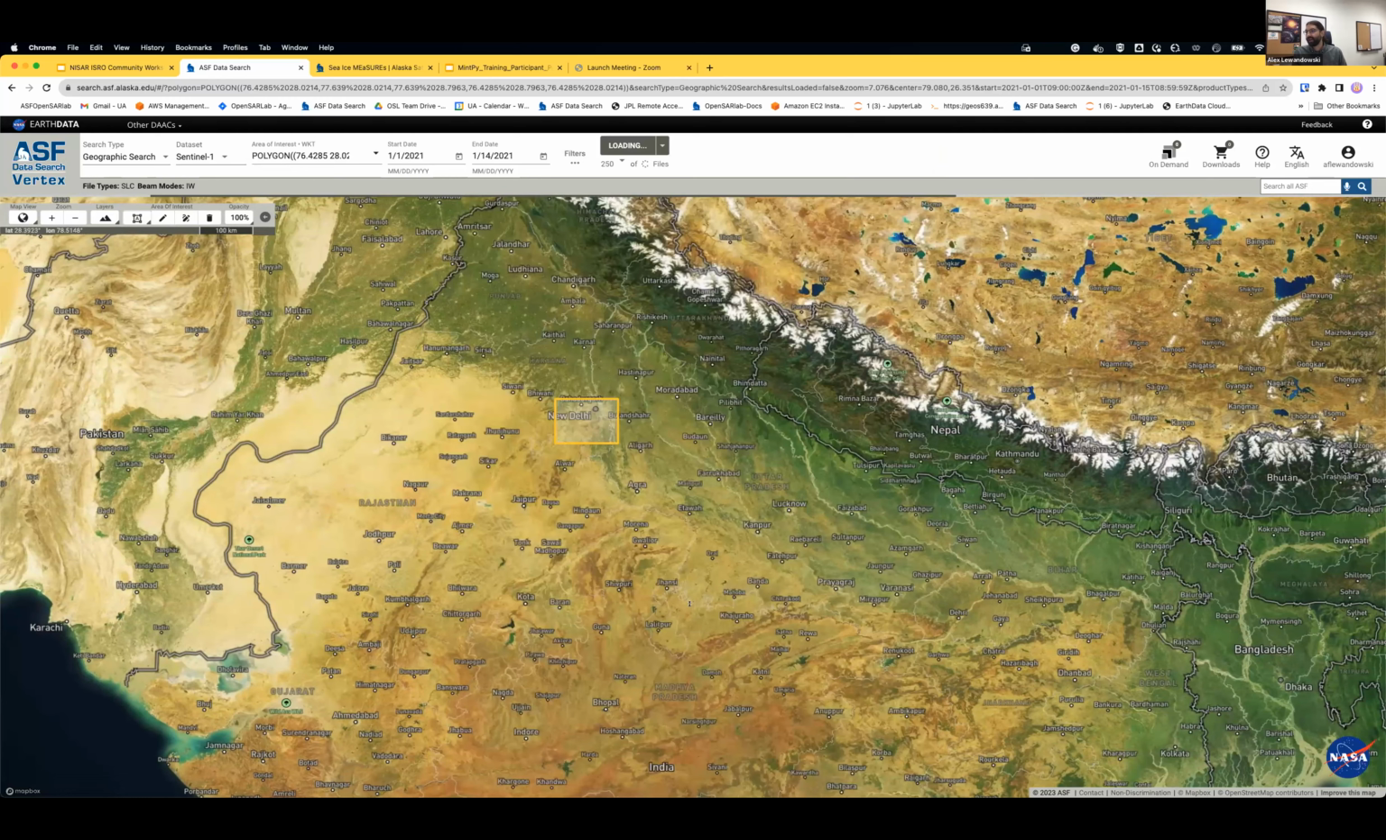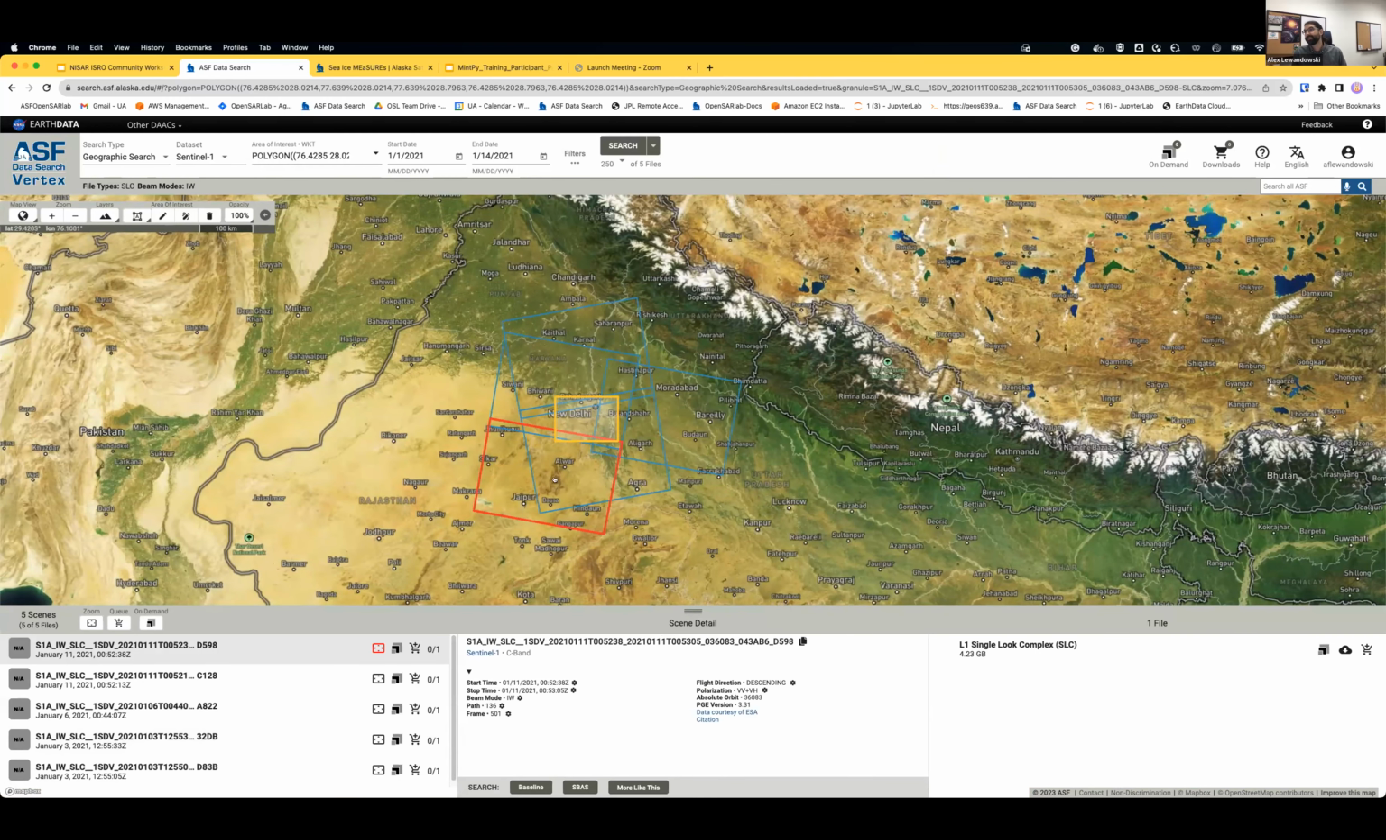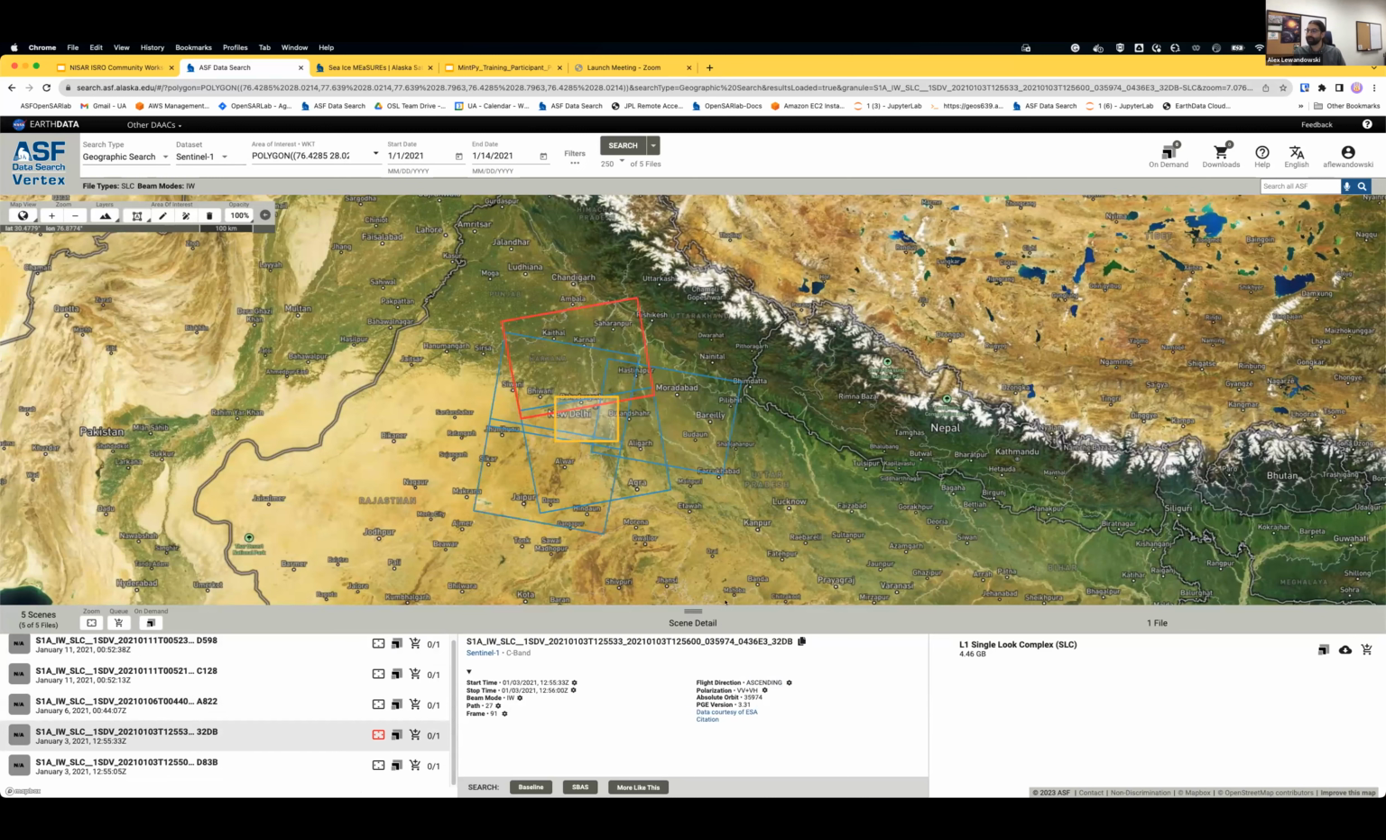Now we've only got a handful of files here, and you'll see that I have a couple of paths heading in different directions. The red box here is the selected scene, which corresponds to the highlighted scene on the left. If I look at the scene detail, I can see that it is in the descending orbit direction. If I were to click on a scene that's facing off in a different direction, you'll see that it is in the ascending orbit direction.